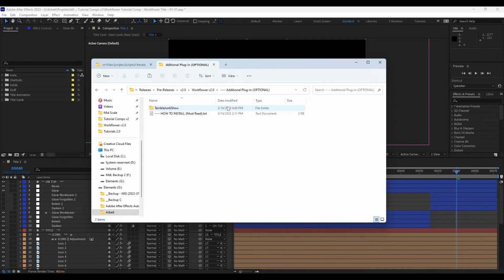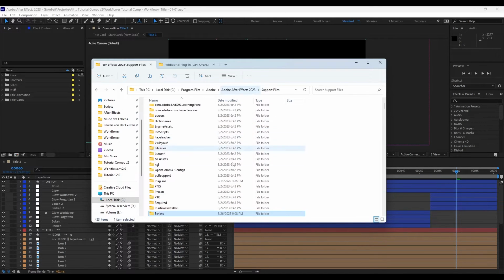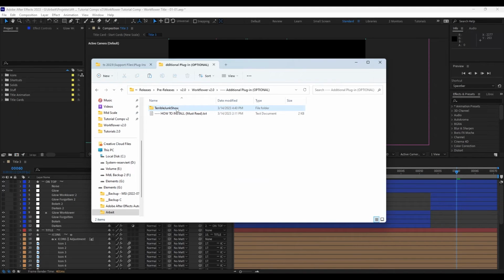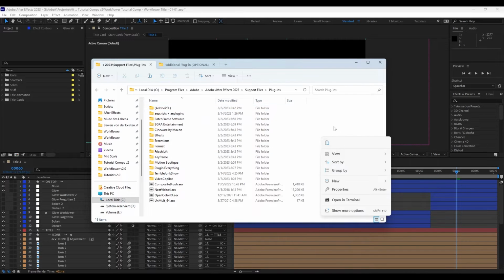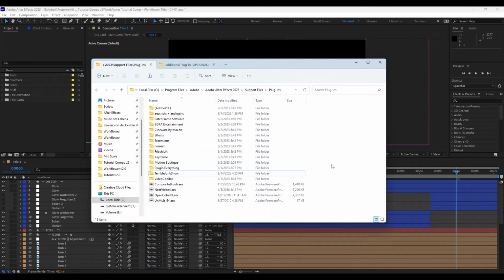closed. What is important here is that you have to take this whole folder, and I'm going to go to support files, plugins. It is important that you take this whole folder, copy it, and then just paste it here, right? I already have it. But don't just copy the plugin file itself. You need to have this folder structure, this folder copied into here.